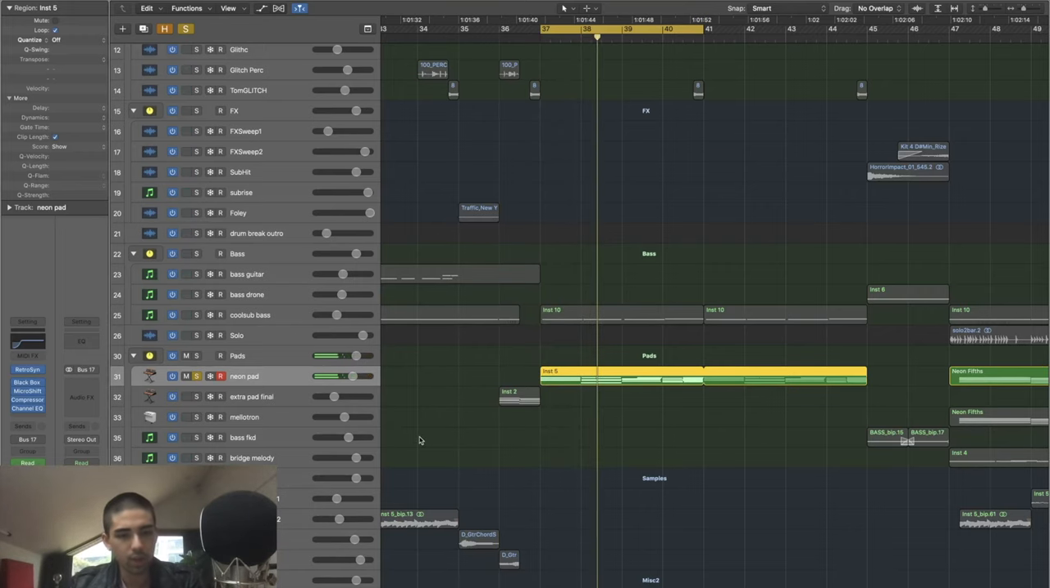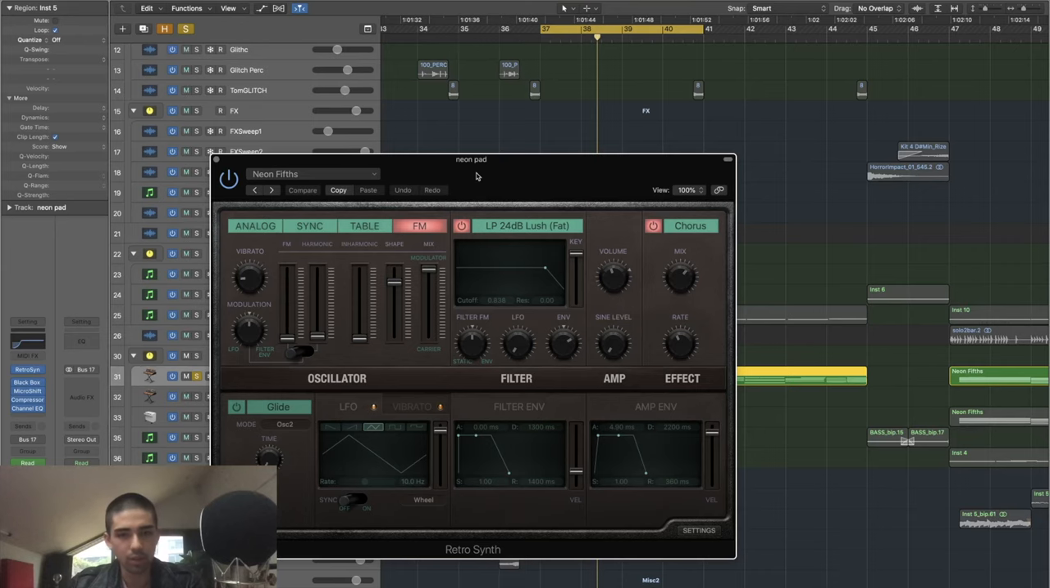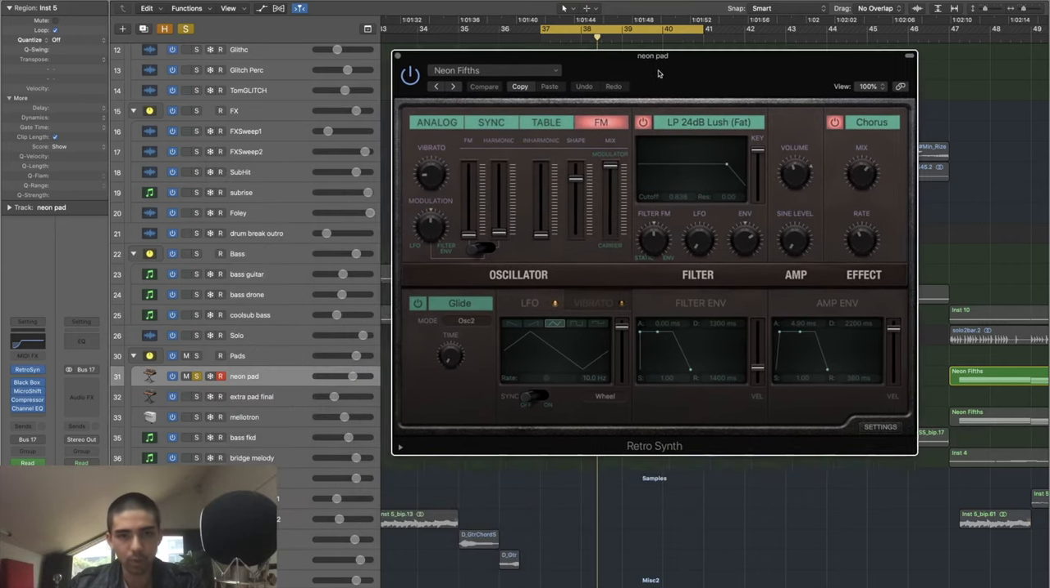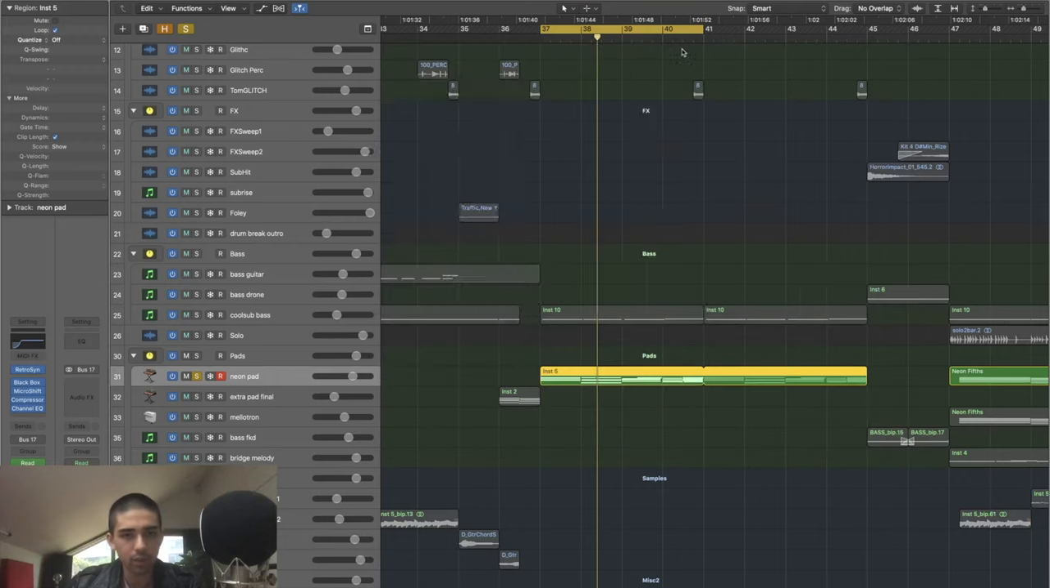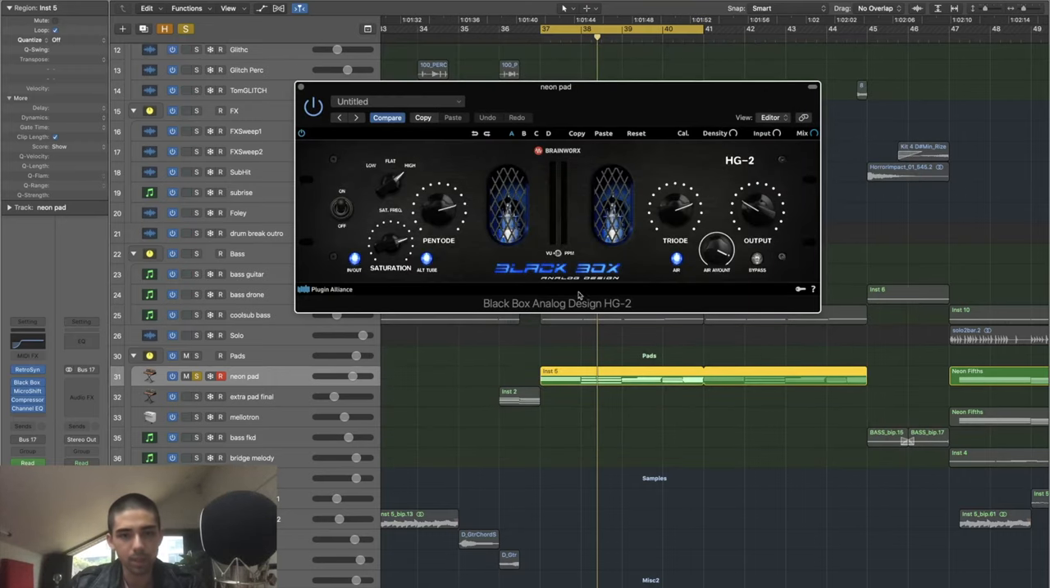So this is made with the Retro Synth that just comes with Logic. It's probably one of my favorite synth plugins. It's pretty basic, but really easy to dial in sounds and modulate. And then I've got this followed by this saturation plugin, the Black Box, and this just kind of creates a bit more of that upper harmonic content.